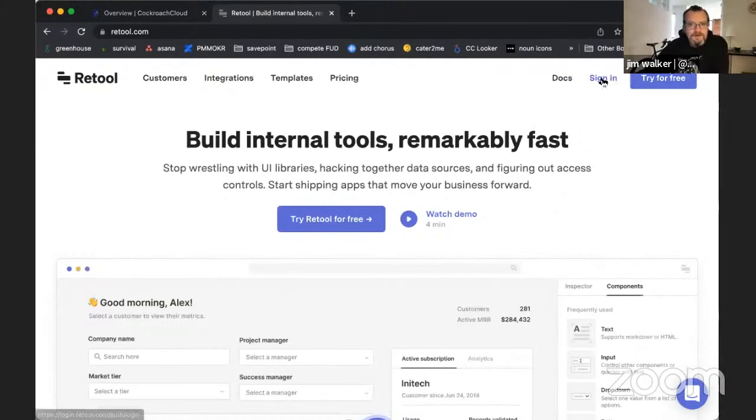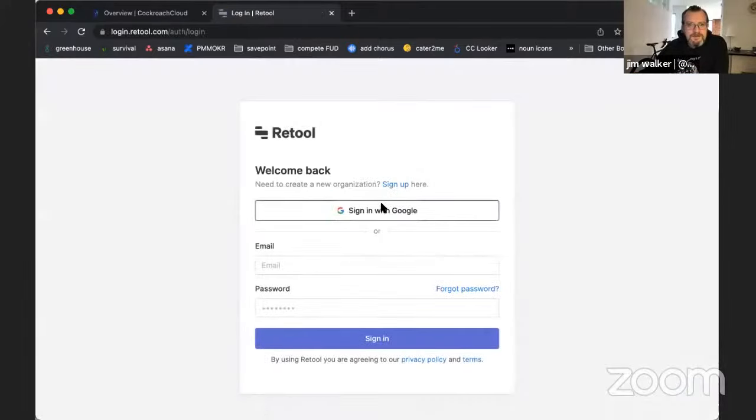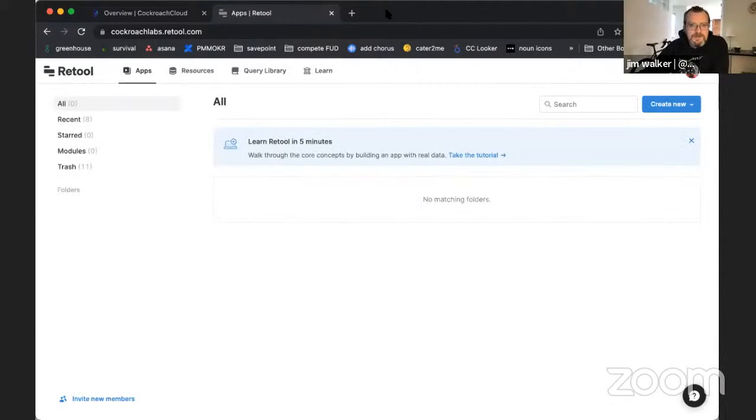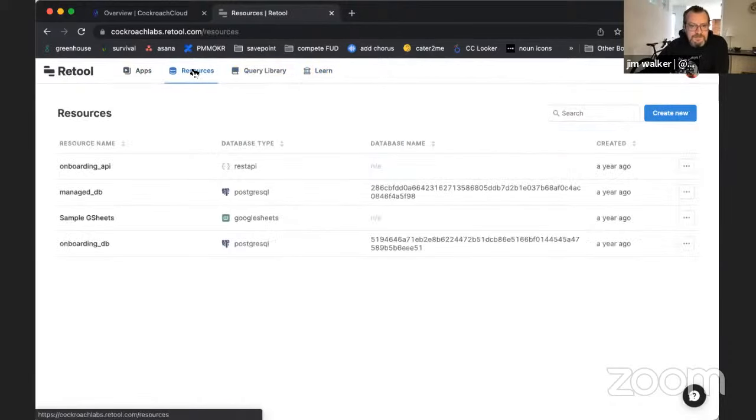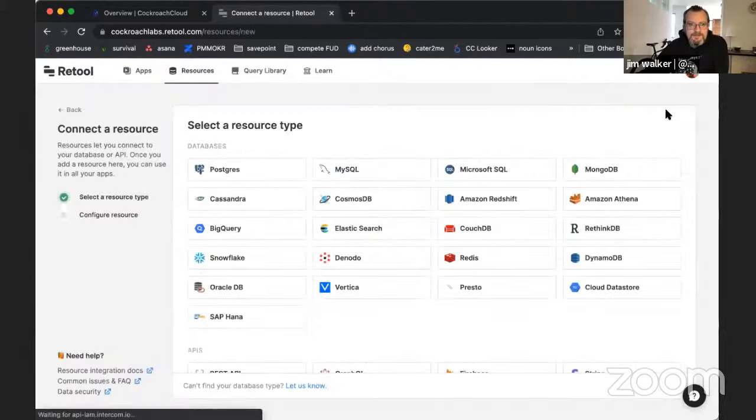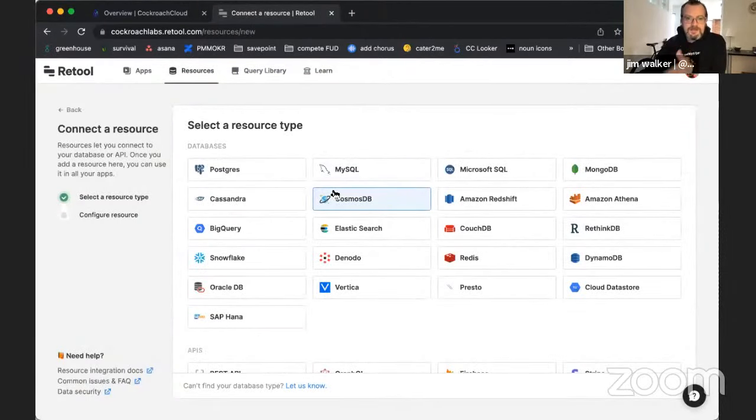So I'm going to sign into my Retool account. Like I said, they have free accounts as well. I think it's 30 days. So basically what you have in Retool is apps, resources, a query library, and then a whole education site. The first thing I'm going to do is create a new resource, and I'm going to create a new connection to a cloud database.